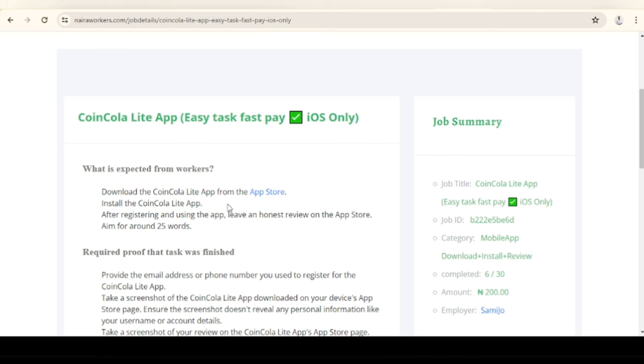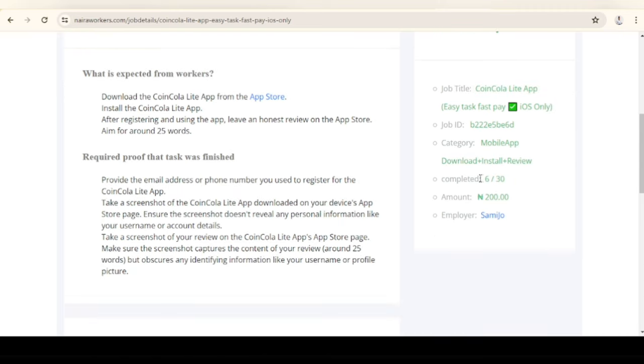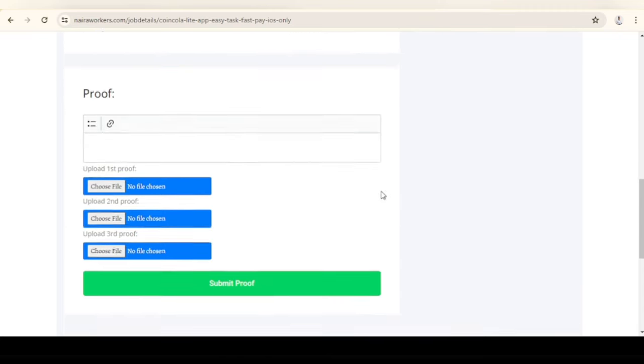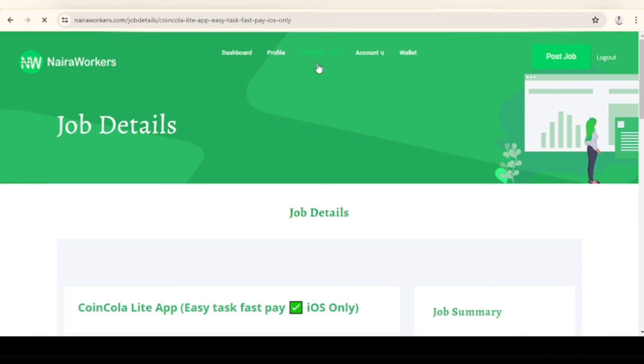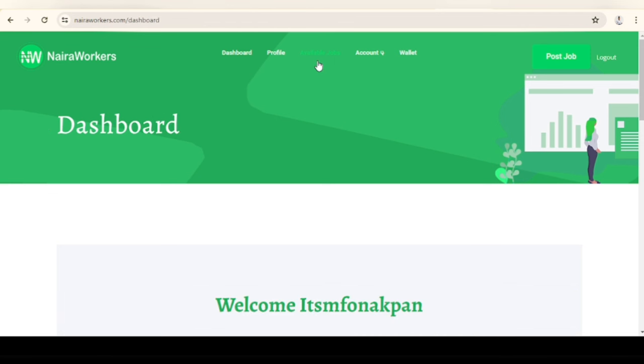Oh, I see. You can see here that 6 people have completed this task. People are doing this. Seriously. So, if this is something you're into, check it out. I want it to be something you're into. So, check it out. Okay?